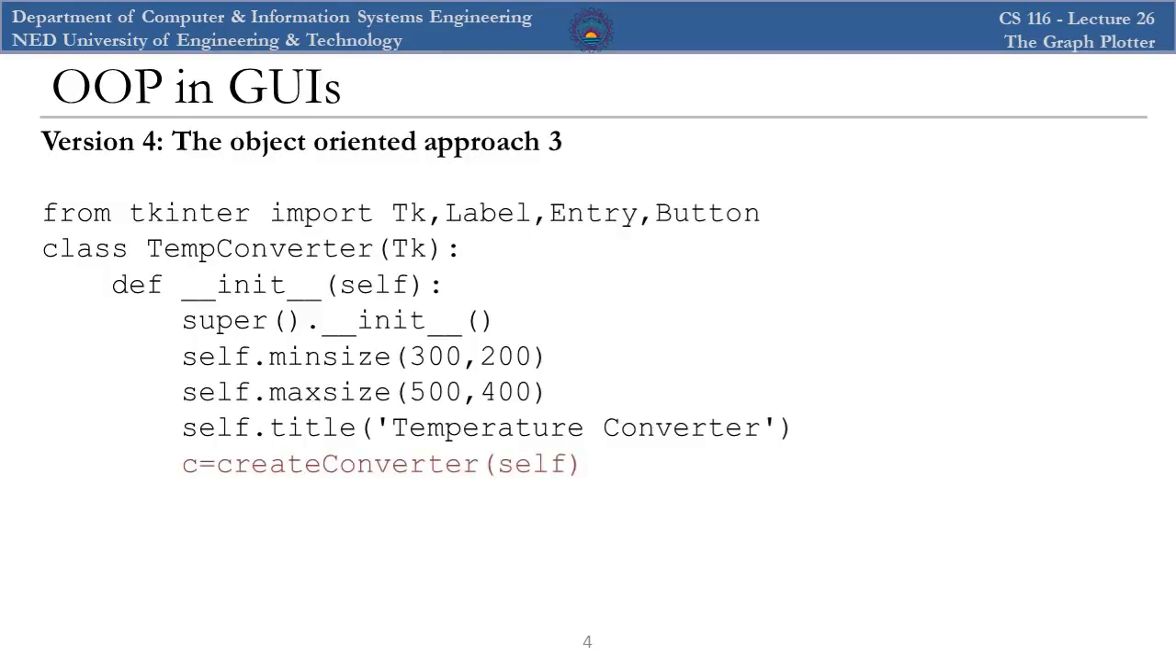Now here is the difference. Last time we were calling simply a method from within this class. Like last time, create converter was a method of this class temp converter, so we were calling it using that self dot operator. But now we'll create another class for create converter, and since that's a separate class, if I want to use it here, I'll have to instantiate an instance of that class.